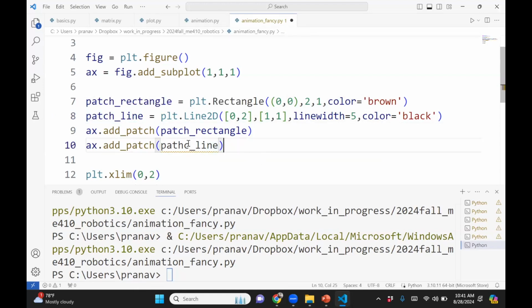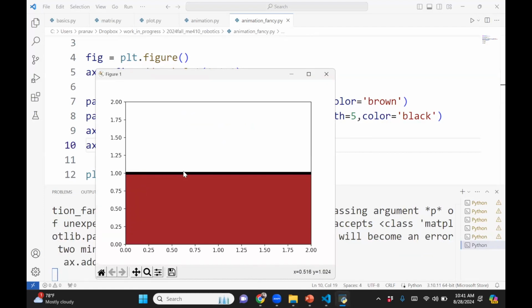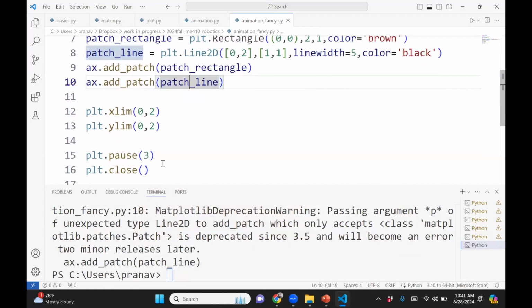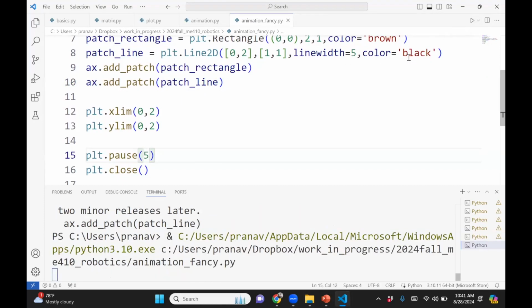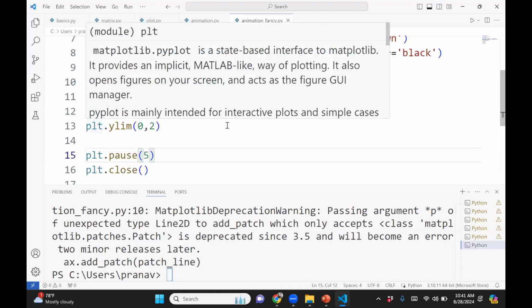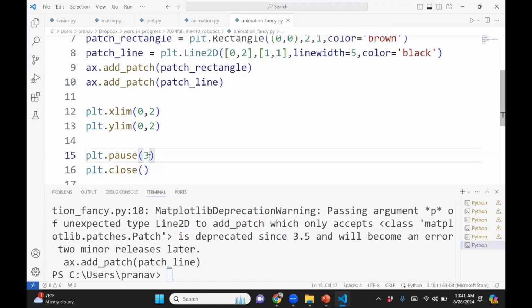Okay, so it's an error. It's good. So you can see that there's a black line. Okay, let me hold it on for a little bit more time. Okay, as I said, the x coordinates are 0 and 2, that's why 0 and 2, and then 1, 1. That's why it's what it is. Okay, so I've got that going.